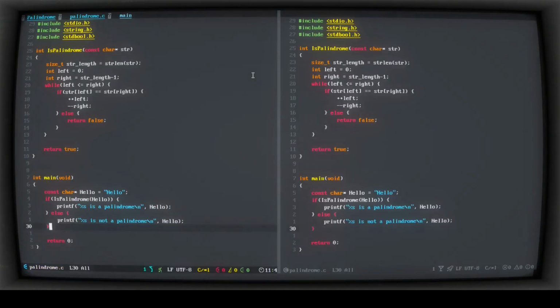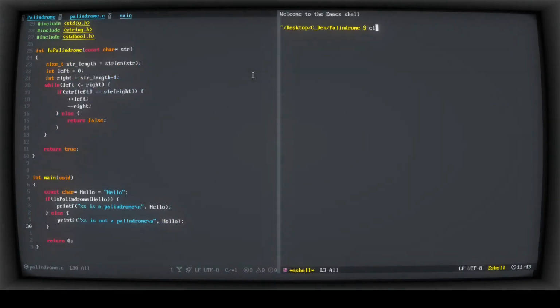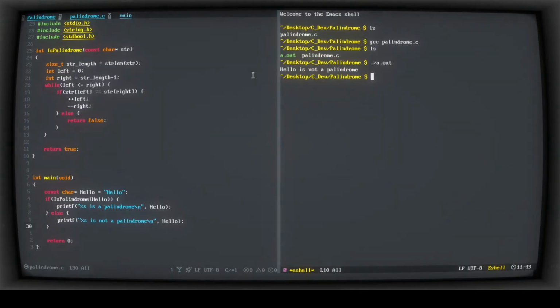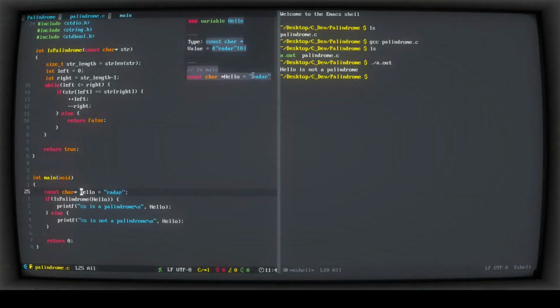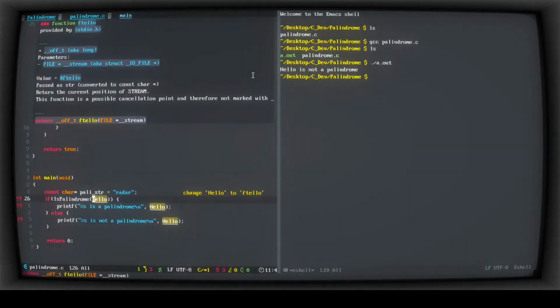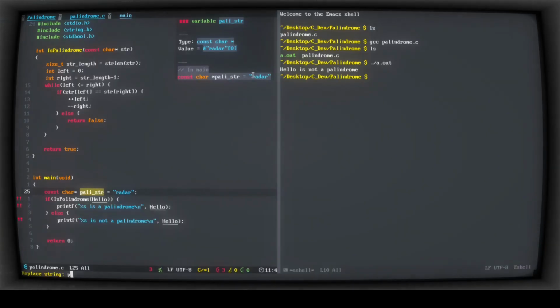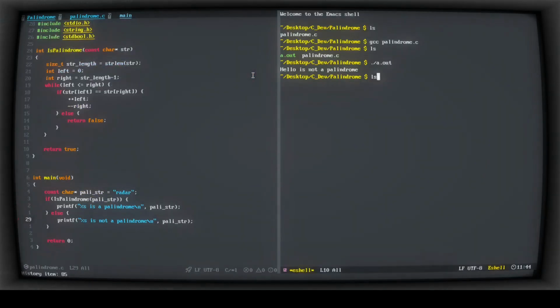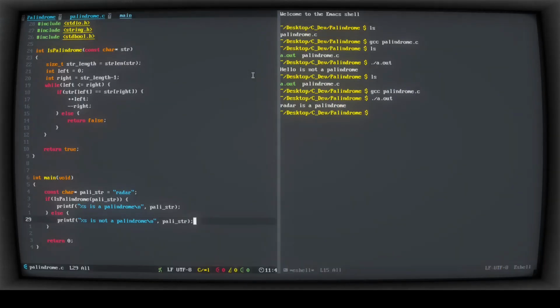That should be it. So if we go to our shell, this is the file, let's compile it and let's run it. Hello is not a palindrome. So let's do something like radar. Oops, let me rename the string, pally string. That's better. Replace hello with pally string. There we go. Let's compile it. Radar is a palindrome. So that's how you make palindromes.